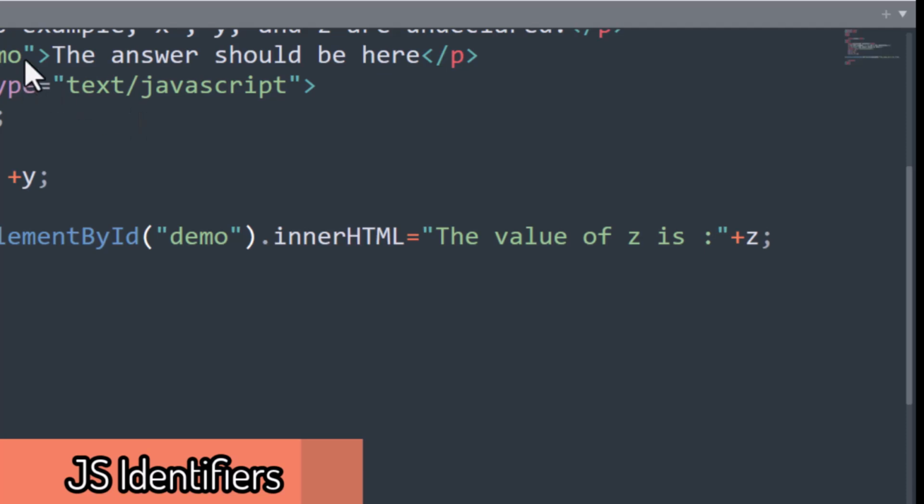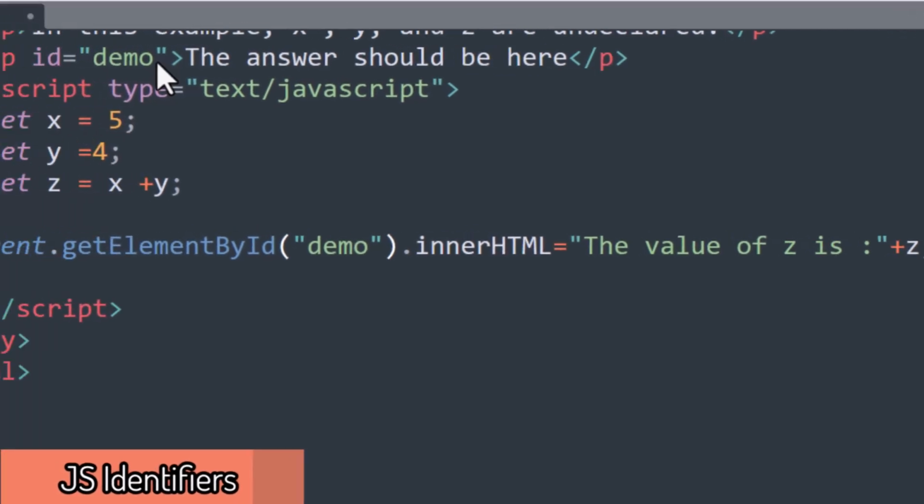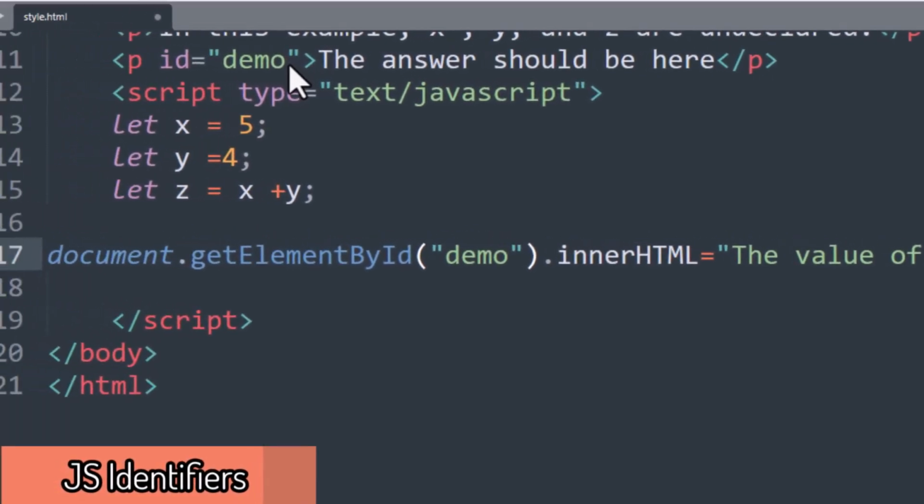So let's talk about JavaScript identifiers. So all JavaScript variables must be identified with a unique name. So this unique name are called identifiers. So identifiers can be short names like x and y, like the one that we have on our screen, or more descriptive names, e.g. you can say age, sum, total, volume. You see those are more descriptive.